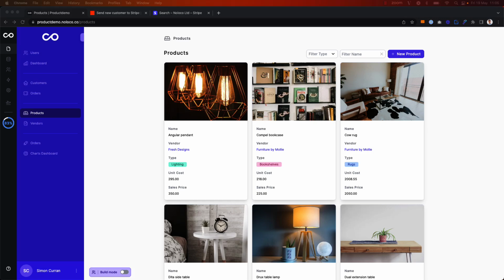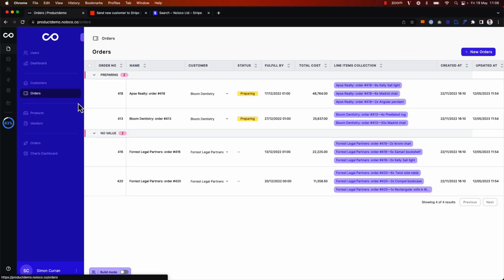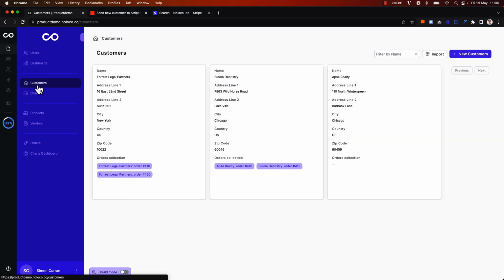In this video, we're going to talk through how to trigger webhooks via Noloco Workflows to integrate with third-party services via tools like Zapier or Make. This app here is a back-office tool for an online furniture store like IKEA. And it has the concept of products, orders our customers have submitted, and our customers as well.